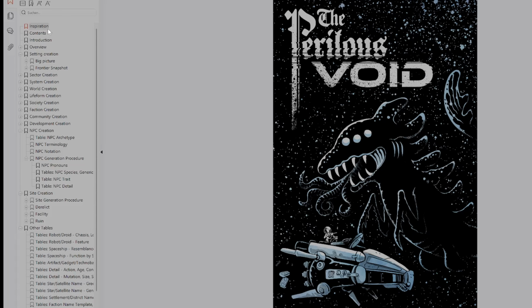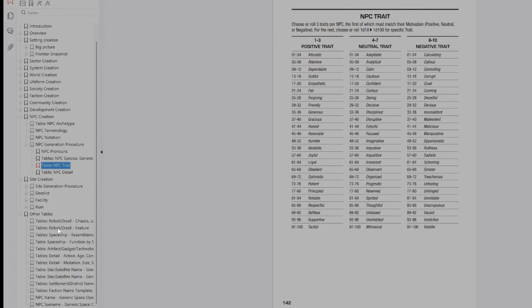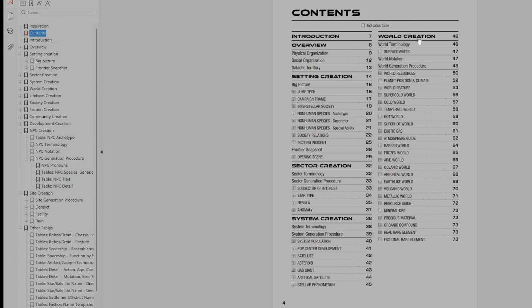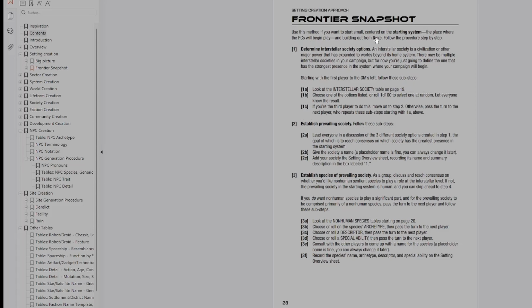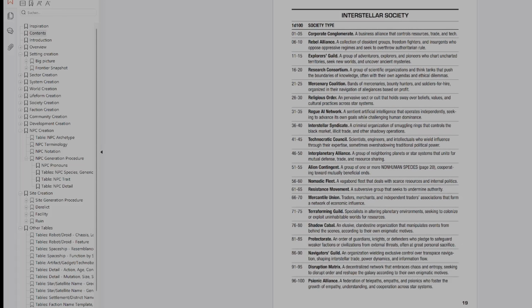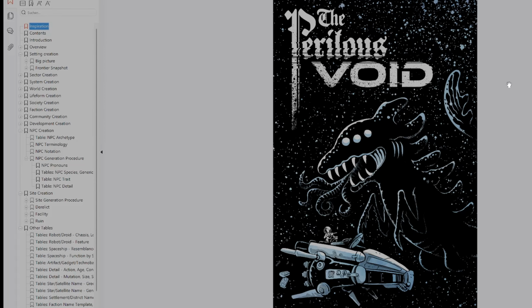This is a pretty good PDF with full bookmarks that help you navigate, and it's also hyperlinked. So if you go onto the contents and you pick any page number, you can click on it and just go there. And if there's any page number within the text, you can click on it and just go there. This is a really useful feature if you're referencing something, if you're looking for something, and I wish all PDFs would have this. Anyways, the Perilous Void, the big bang for your sci-fi RPG.